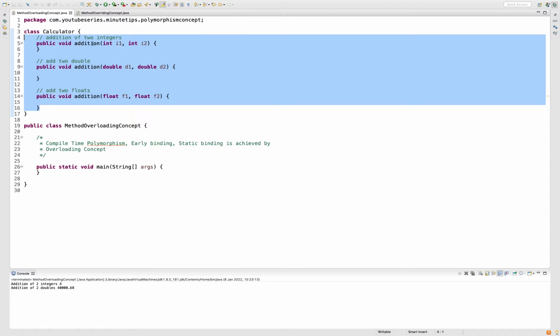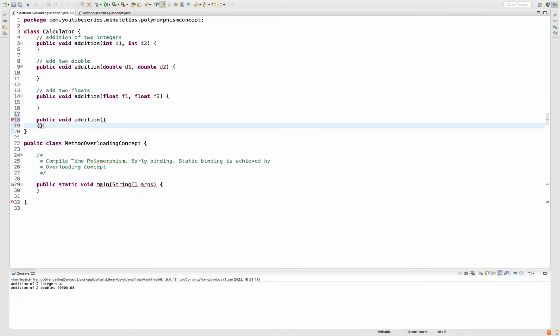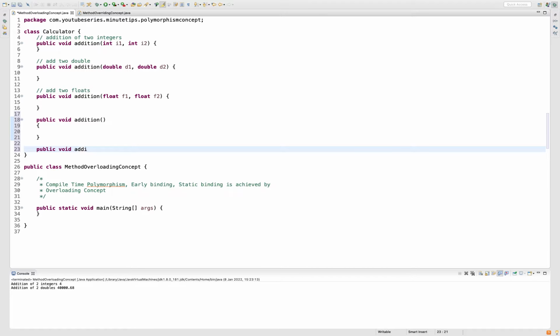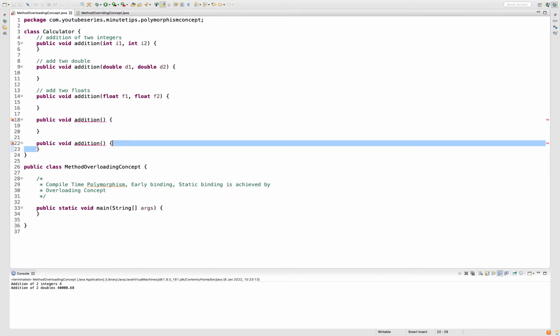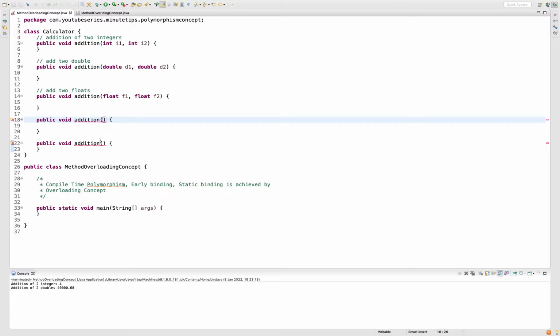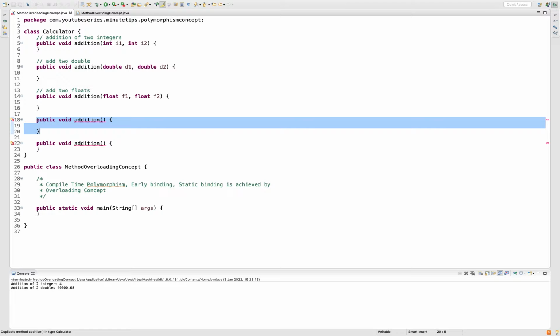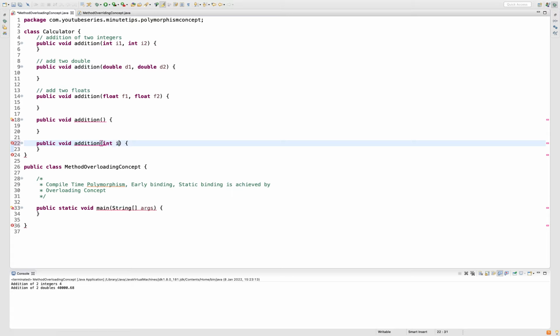So this is the concept. What I can do, I can write one more addition method, public void addition, and here another public void addition. See, if I write no parameters, these two methods are not expecting any parameters, so again I'm getting an error. So what I will do is this method will expect 0 parameters, and this method is expecting one parameter, let's say of type integer.